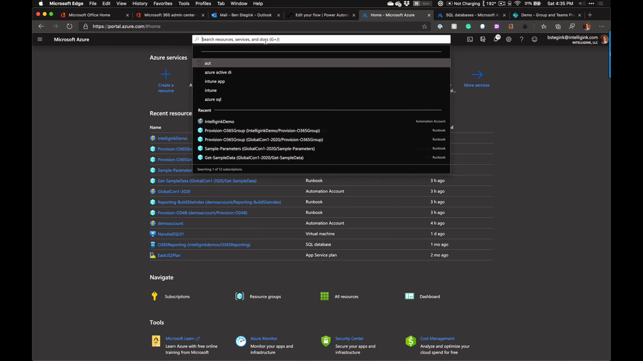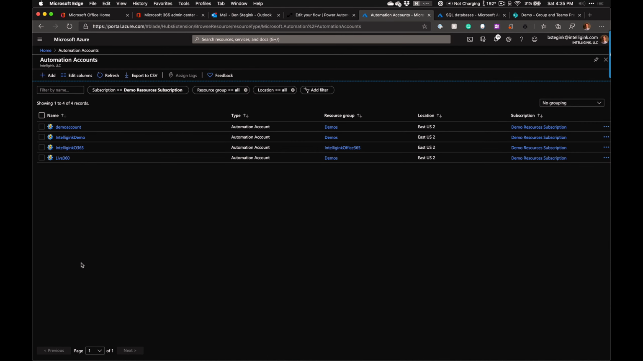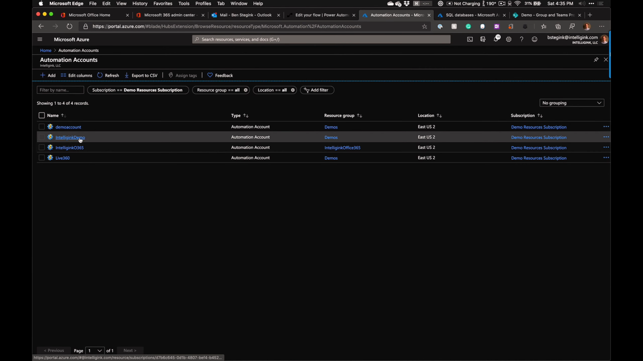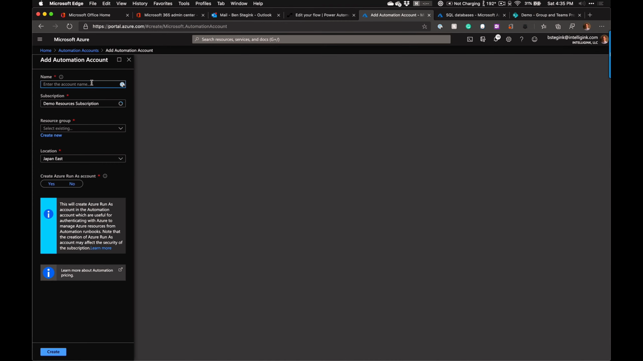Once you're in Azure, if you go look for automation, you'll see automation accounts is one of the services in Azure. We'll go ahead and click on that. You can see I already have a few demo accounts here. I'm going to go in and add a new account.